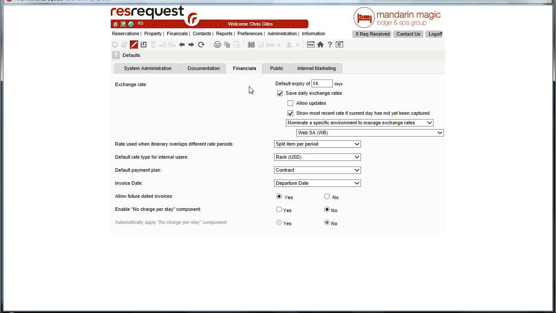The first of these optional settings is the exchange rate. Here we can look and see the default expiry date of any exchange rate. This is similar to the provisional expiry date. After 14 days, the exchange rate that has been set and applied will expire.